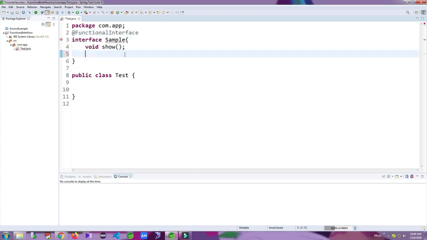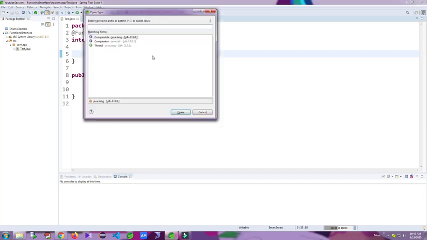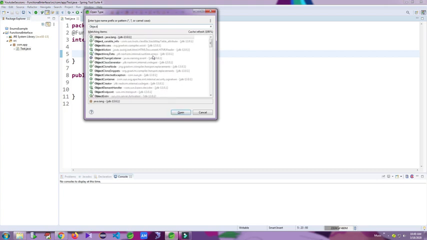Let me remove the get method, and I'm adding one method that is defined in the Object class, the toString method. When you add the toString method, it is also an abstract method, but @FunctionalInterface does not throw any error. Remember, we can add abstract methods which are defined in the java.lang.Object class. Let us see one example. I'm just going to the Object class.